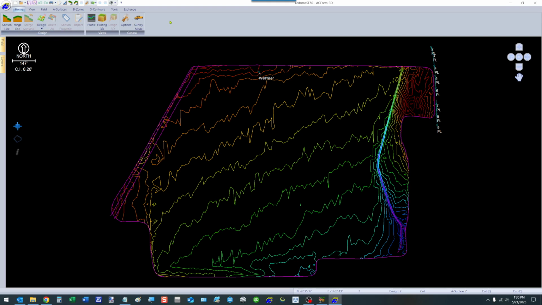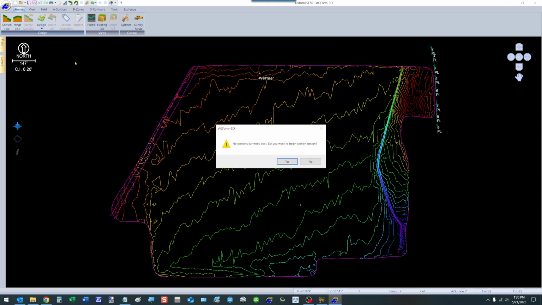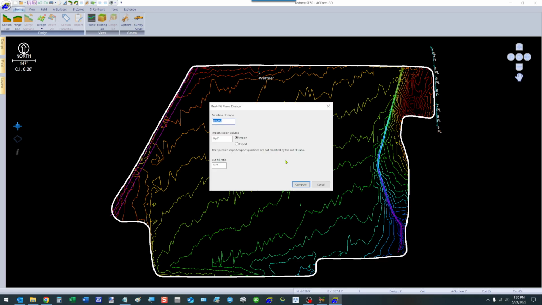So if you click off of that, if you just click on the icon, it's just going to take you to a best fit. First thing it's going to ask you is, do you want to begin section design? Because no section currently exists. You click yes. That immediately creates a section line around this. So if you wanted to, you could cancel this. You'd still have the section line around it, and you could start breaking into sections if you knew where you wanted to go with it.